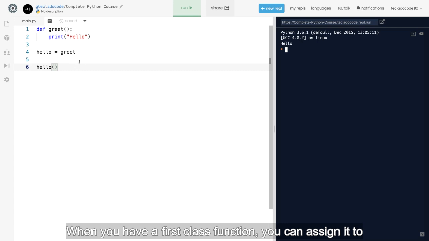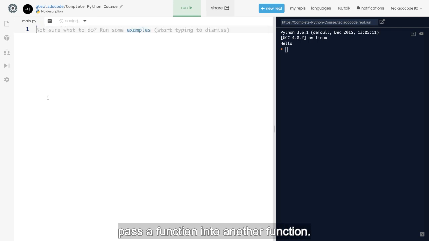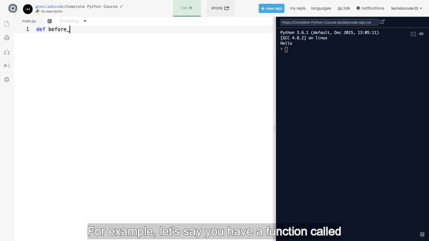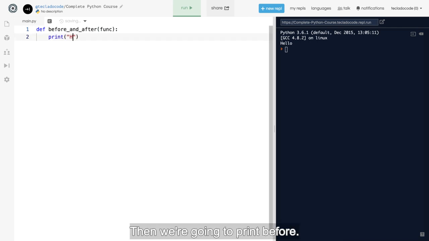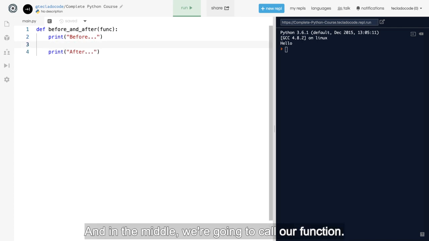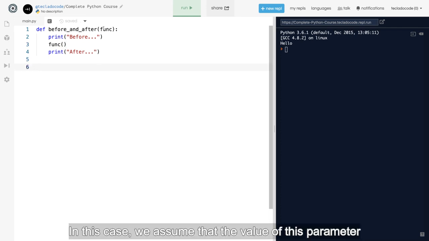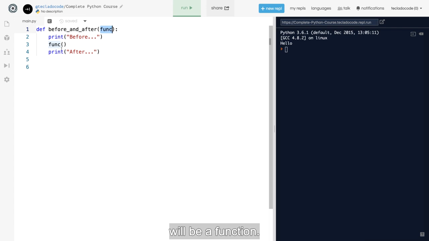When you have a first-class function, you can assign it to other variables just as you can with strings or numbers. Interestingly, you can also pass a function into another function. For example, let's say you have a function called before_and_after, and it takes in a function as a parameter. Then we're going to print before, we're going to print after, and in the middle, we're going to call our function. In this case, we assume that the value of this parameter will be a function.